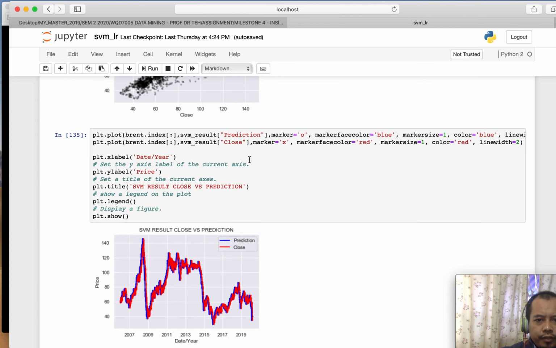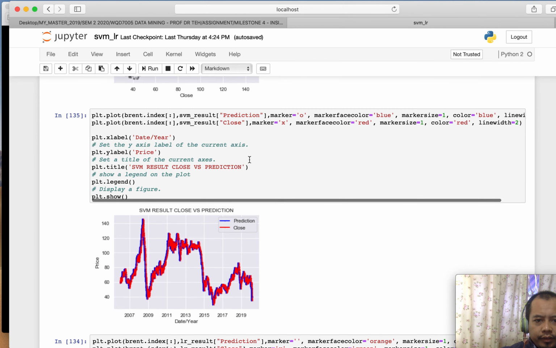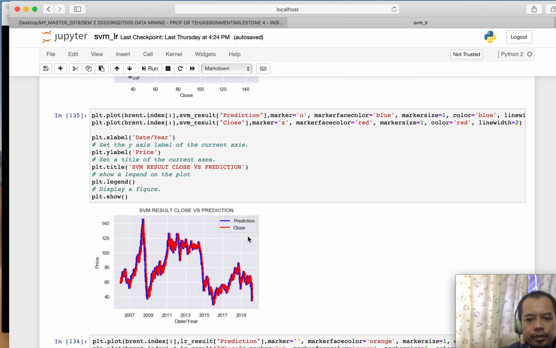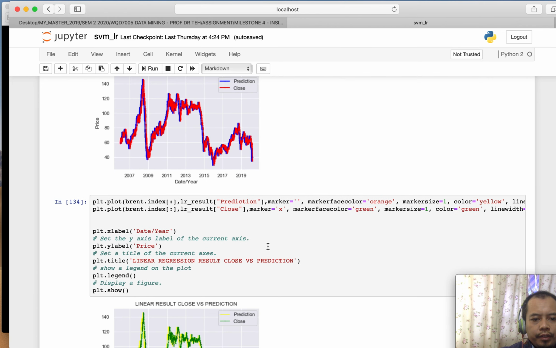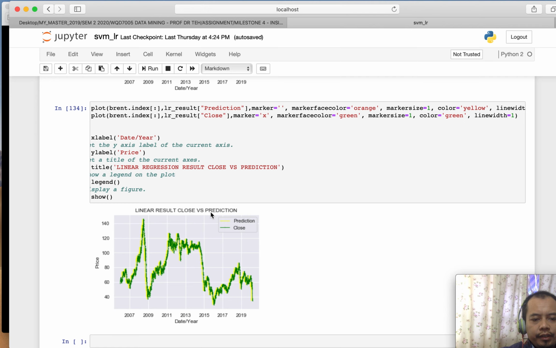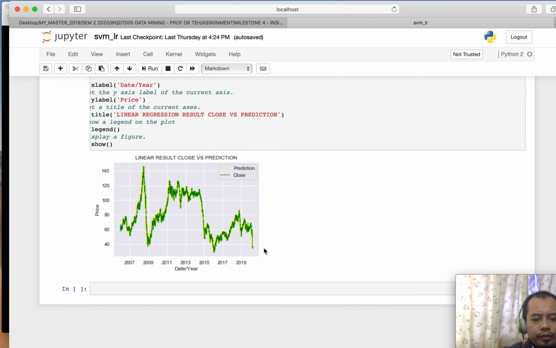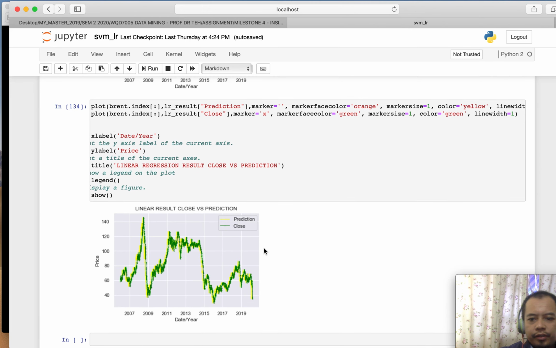So based on this, we can compare the closing price and the prediction. Okay, from this graph we can see the close is in red color and the prediction is in blue color. So this is the SVM result, close versus prediction price, and this is the linear regression result for close versus prediction price. Okay, that's all.